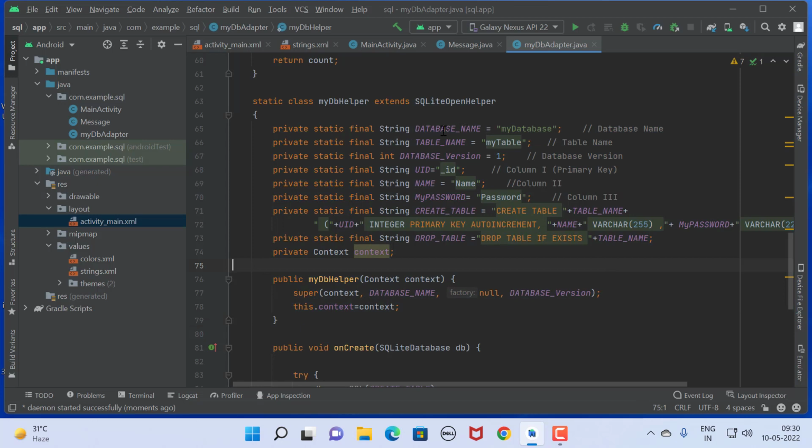First of all we declare the name of database using database name, and we mention the database name is equal to my database. Second, we declare the table name, which is my table. Third, we declare database version is equal to 1. Fourth, now we declare the variable names. So first we declare UID, second we declare name, and third we declare password.